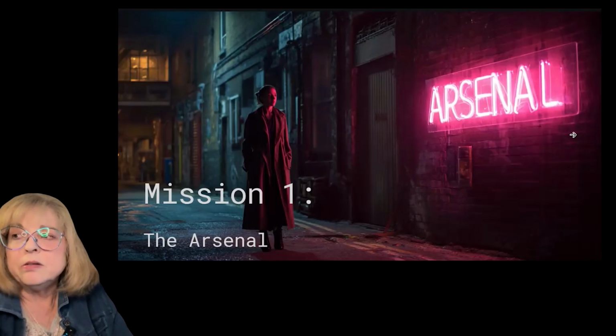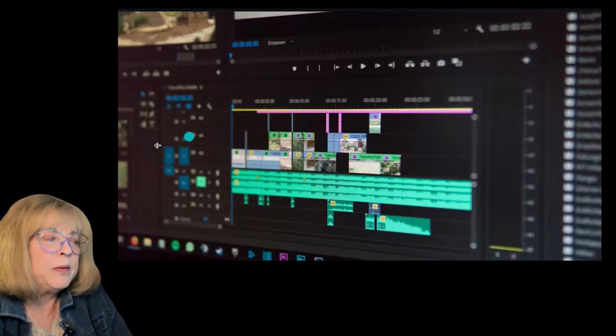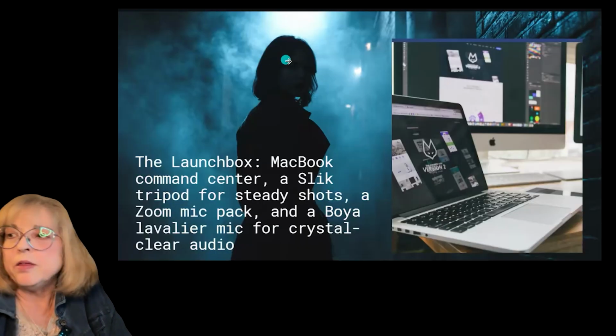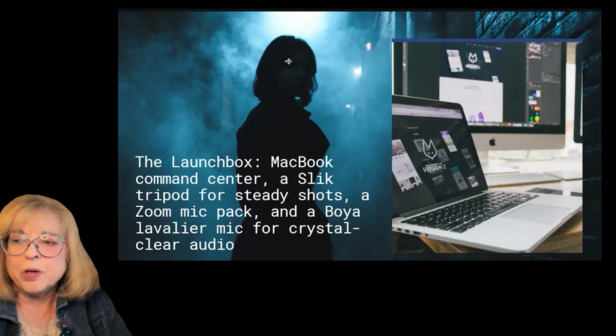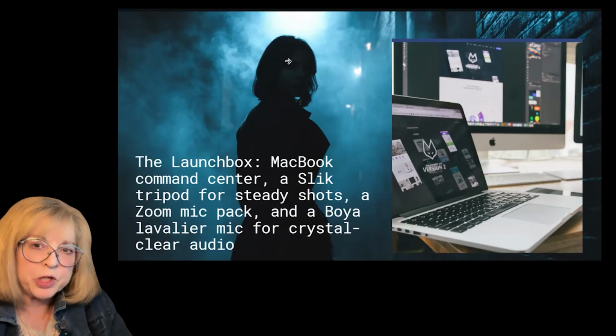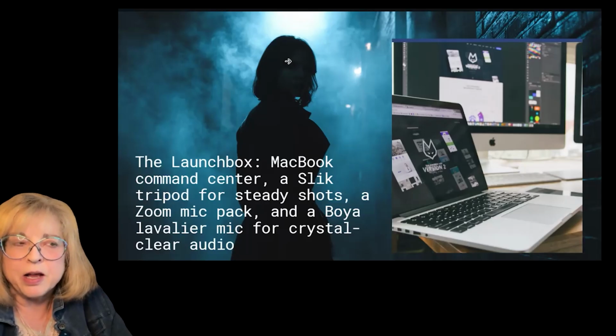Every operation begins with the right gear. My official launch box arrived like a top secret drop. A MacBook command center, a slick tripod for steady shots, which I'm using now, a Zoom mic pack, and a Boya lavalier mic for crystal clear audio.